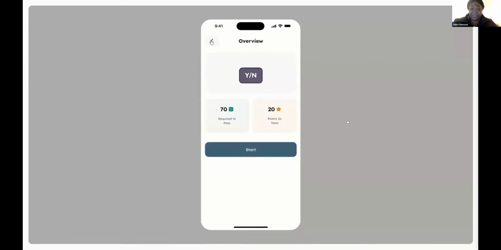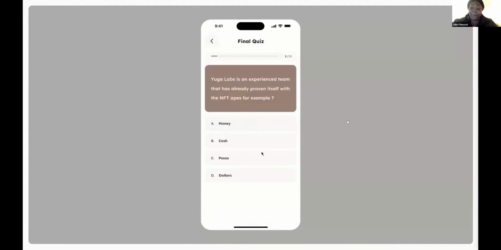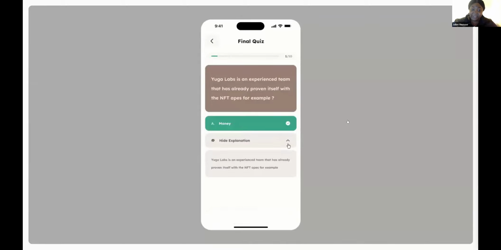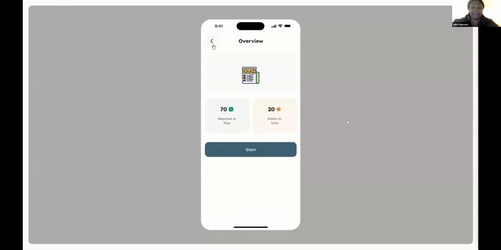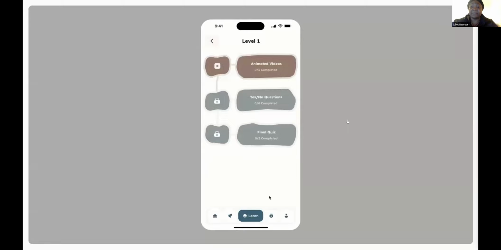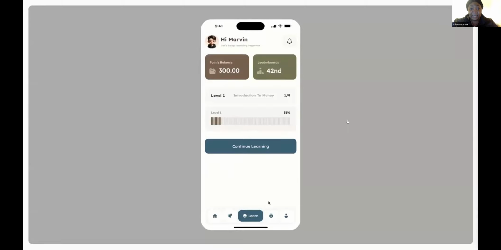So they can go through the videos, answer the quiz questions, and when they're done, complete the quiz, and they get points for it and badges. So if, let's say, they answer the question and they click money, they can see an explanation, or if perhaps they're wrong, there's an explanation letting them know the correct answer, because this is a learning platform and they need to learn.